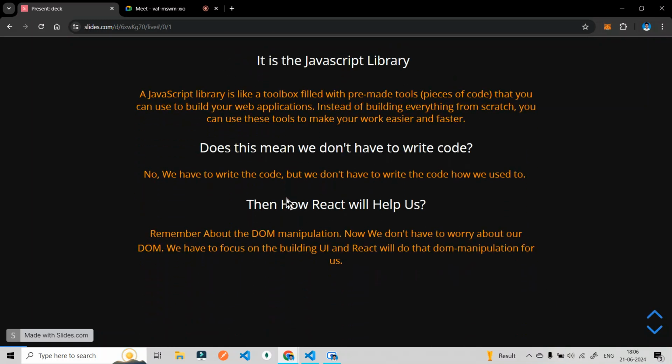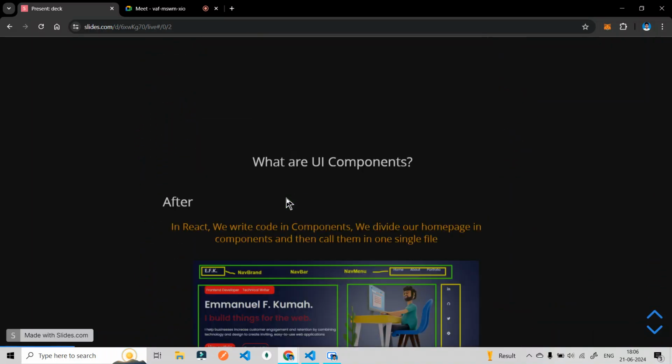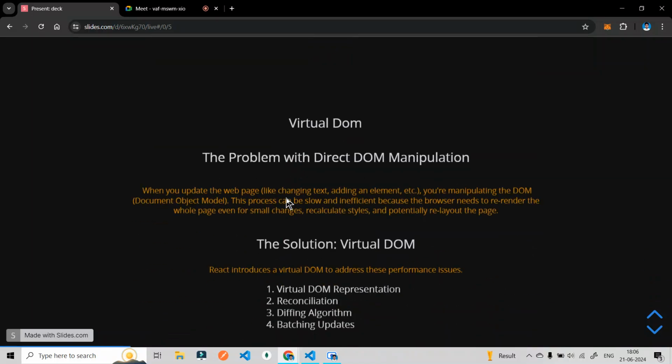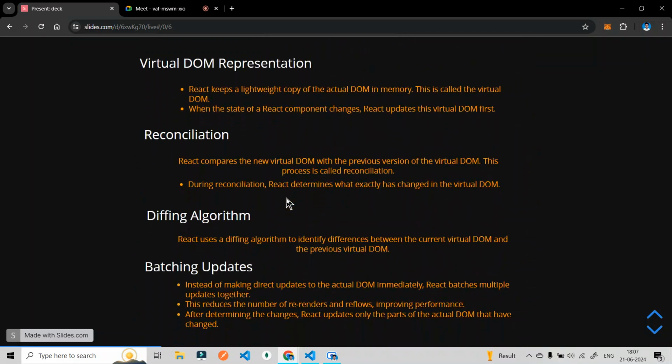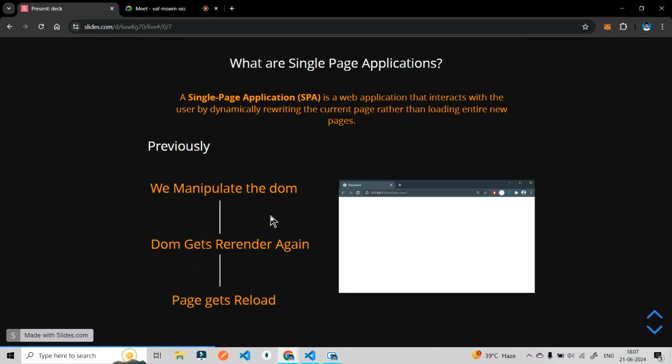Okay? And so what is a JavaScript library, what are the UI components, and what is the virtual DOM. We understood virtual DOM because it is very important in terms of React and how it makes it different from the other libraries and frameworks. Okay, so we understood how it is created, what is reconciliation, what is the diffing algorithm, and then we understood what are single page applications.